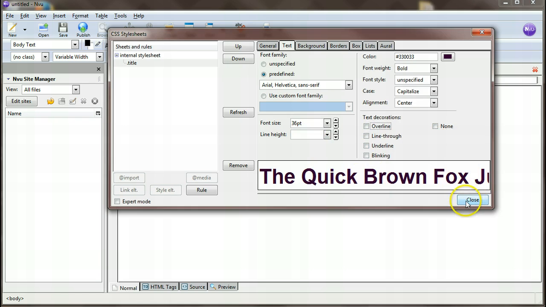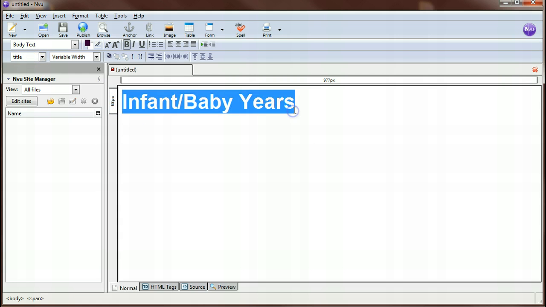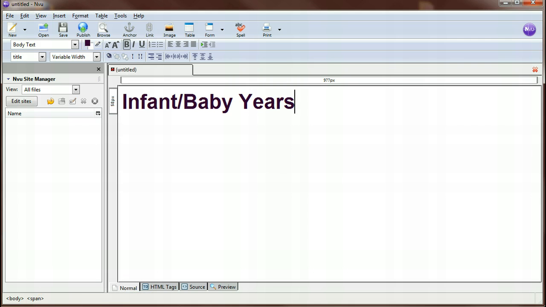So go ahead and hit close, and you'll notice over here under this body text drop down box where it says no class, we have now this title style created. So if I were to type, let's see, we're making an autobiography, I'm going to say infant/baby years. Maybe that'll be the title of one of my pages. So I'm going to highlight that and then choose my title style, and it automatically applies all of the attributes that I set up for that style. Okay, so that's one style that we have created.